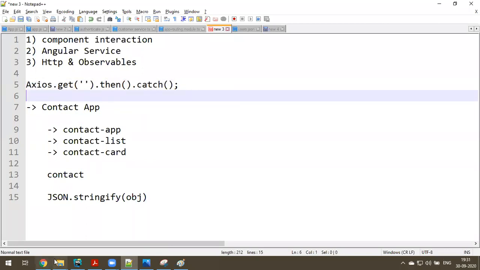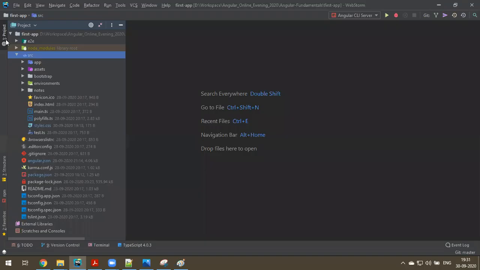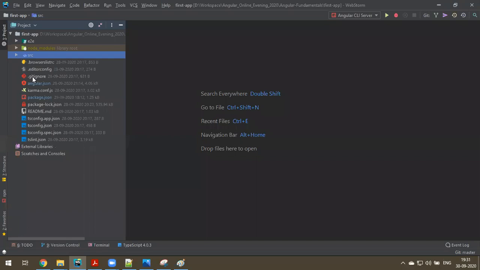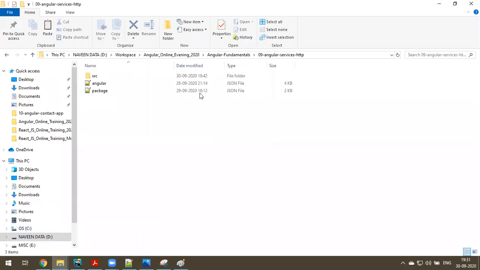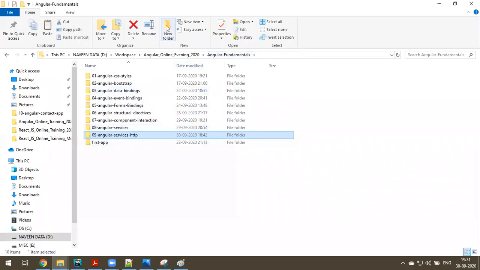Okay, fine. Let me take a backup. Let me take the SRC Angular package copy. Where is the workspace? Angular fundamentals. Let's make only the 10th file.